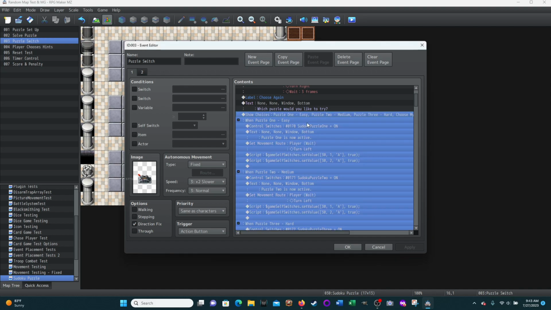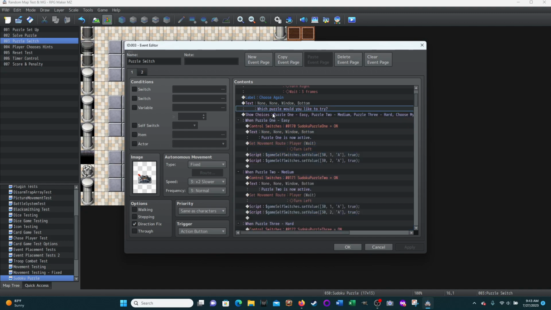Okay. And then, of course, with your show choices, it puts all of these options as when option 1, when option 2, right? So when puzzle 1, easy, is picked, it's going to turn a switch on. Sudoku puzzle 1 is on because the event has to know that the player picked puzzle 1. So it's turning on a switch for puzzle 1. Then it's showing a text: Puzzle 1 is now active. So it's just giving feedback to the player.